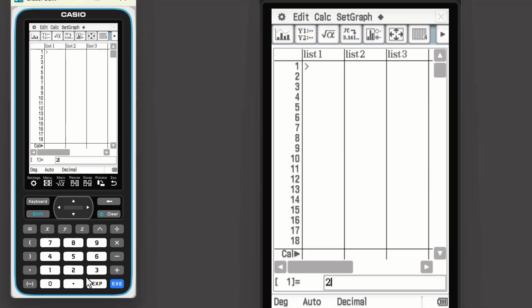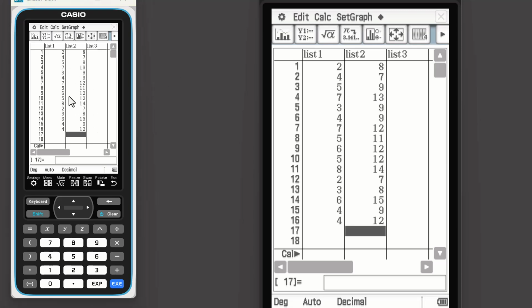So we had shoe size, and I'm going to put the shoe size into list 1. So 2, 4, 5. And I'm just going to pause this recording because you don't want to see me type in all these values. Okay, so I've now got all the shoe sizes in. So in list 2, I'm going to put the reading ages in. So 8, 7, 9. And again, I'm going to pause while I type the rest of those in. Okay, so all the data is now in.